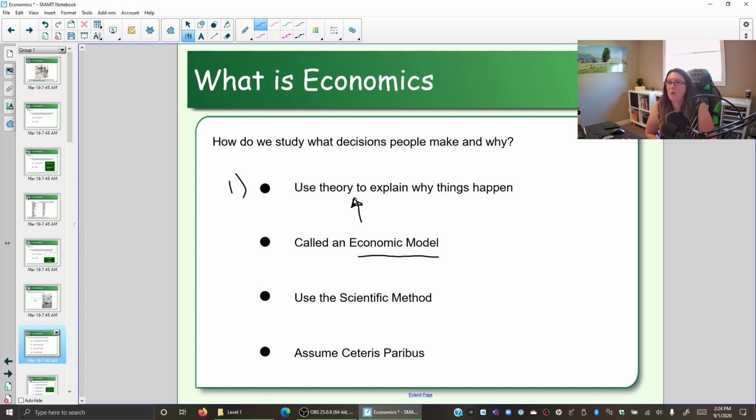So for example, we could have an economic model that looks at what happens to gas prices in central Alberta when there is a hurricane in the Gulf of Mexico off of Louisiana and Texas. Okay, so our theory will explain what will happen. If there is a hurricane that's headed for Texas and Louisiana, then gas prices in Red Deer will go up. Okay, so we can develop this theory to explain what will happen.